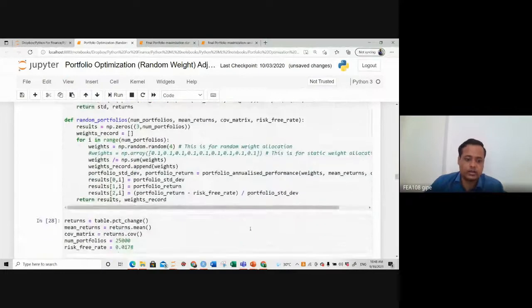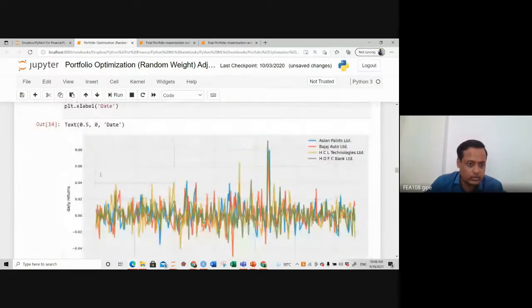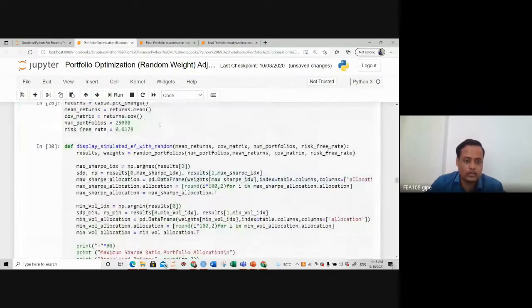So we want portfolio standard deviation, portfolio return, and the risk premium. Then you can calculate those, and see how much we are getting.